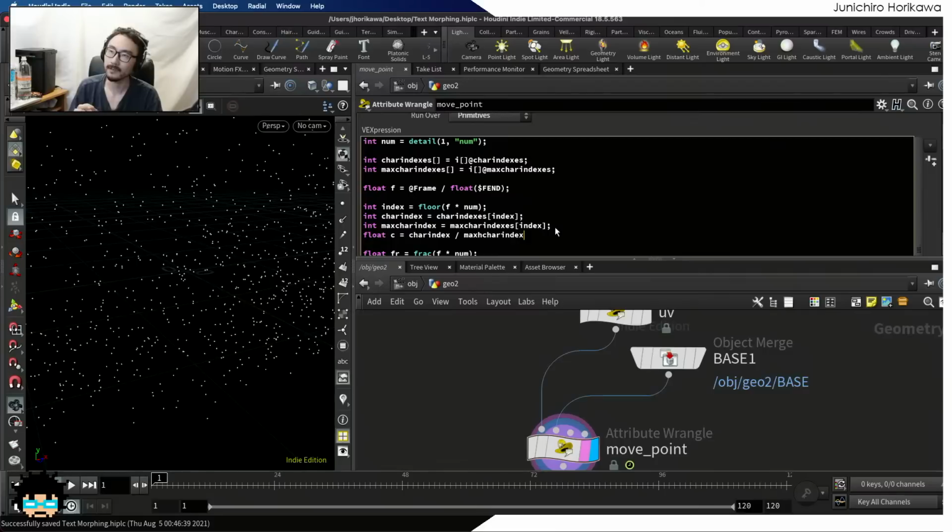If there's only one character, then you'll get the value 0. Or if it divides by 0, maybe you'll get some errors. So make sure that you always get the maximum character index value as at least 1, since the minimum value of this max character index is equal to 1. So I'm going to say minimum is equal to 1. And then also make it a float. You don't want to divide an integer by an integer.